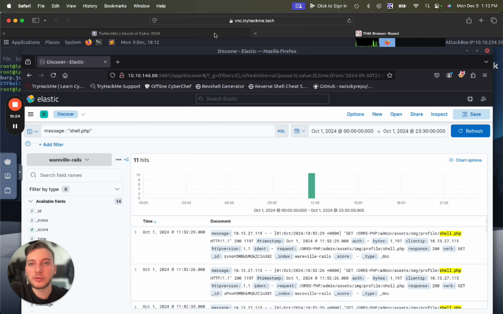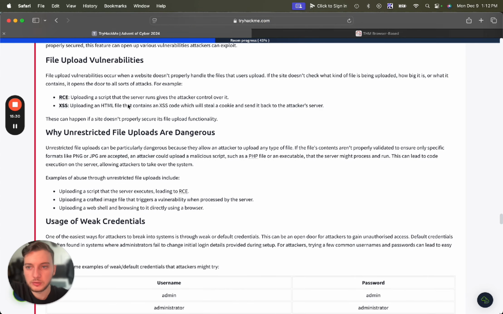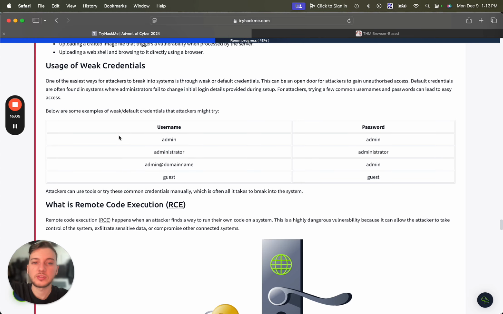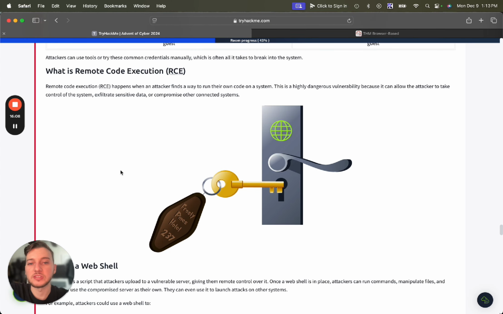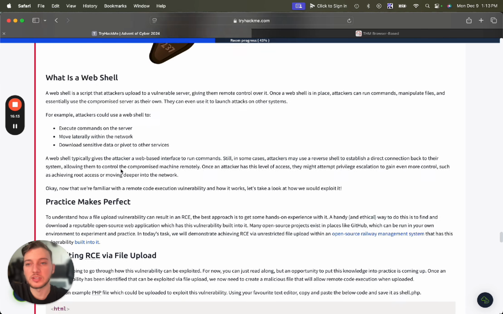So now we're going to look at it from the red team side, right? That's what they want us to do. So here we have RCE and XSS. We already know what remote code execution is. Here it's saying it's uploading an HTML file that contains XSS code, which will steal a cookie and send it back to the attacker's server. And then they have more background here on the vulnerabilities, what it is, common use of weak credentials, what RCE is here, what a web shell is, and here we're going to actually be doing the exploitation.